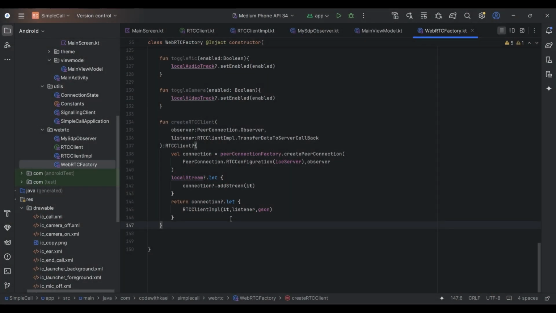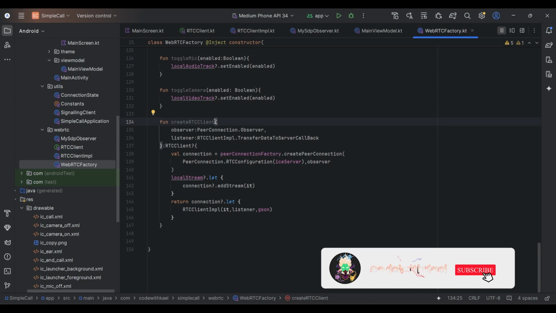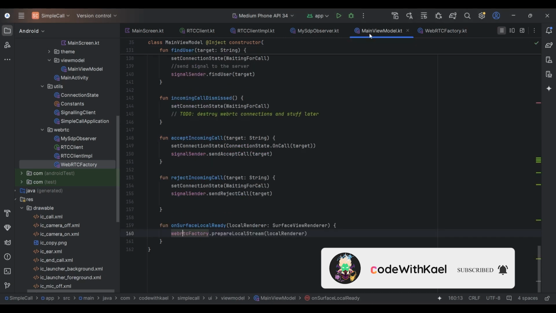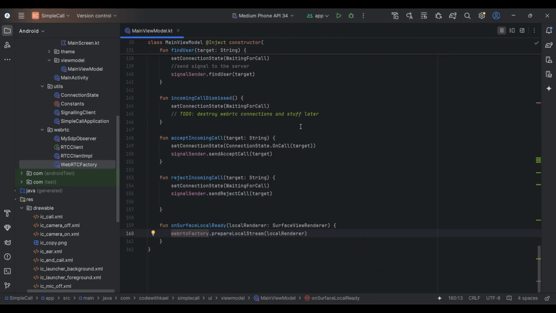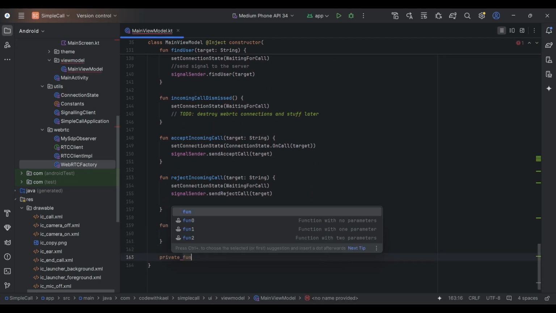Hey and welcome back. In the previous video we have learned how to create these RTC clients, but here we want to use this RTC client actually to create our RTC client and start the call. Now let's go to main view model, close other tabs. Here we want to have a function that knows how to set up this RTC client.